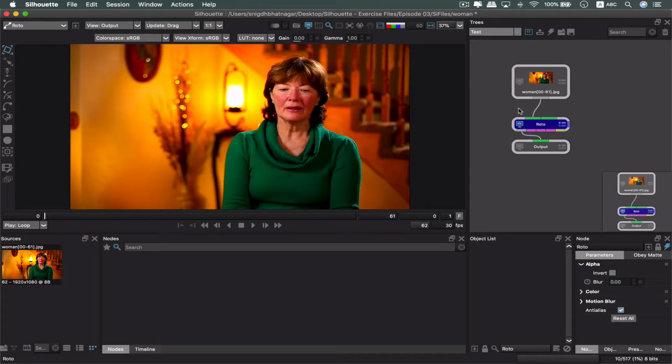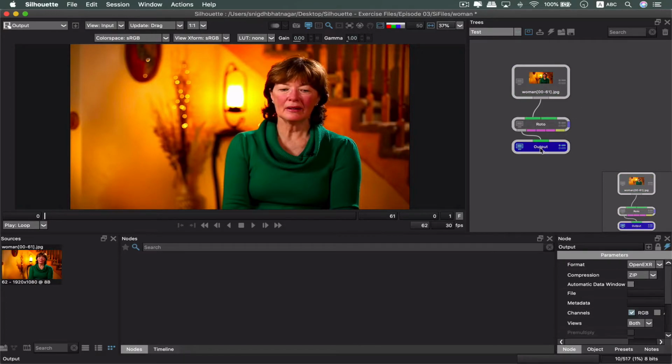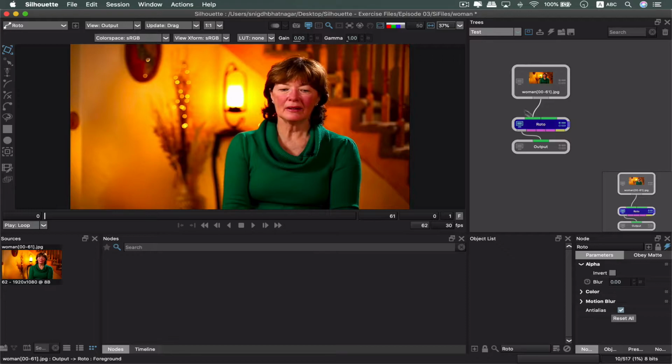Another thing to notice here is that as soon as you click on the roto node, or let's say you click on the output node, there's something happening on this side. As soon as you click on the roto node, the tools become available, and these tools are the ones which are going to be helpful to do rotoscopy. Now I am going to be starting off very simple, and I'm going to be first talking about how to use these tools.